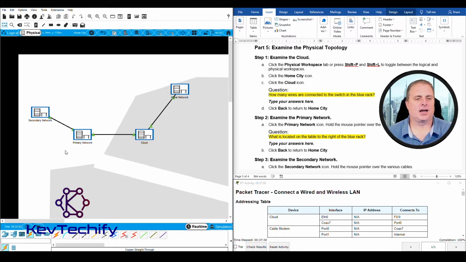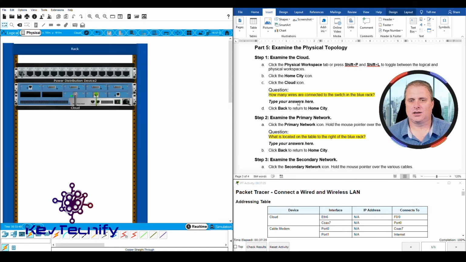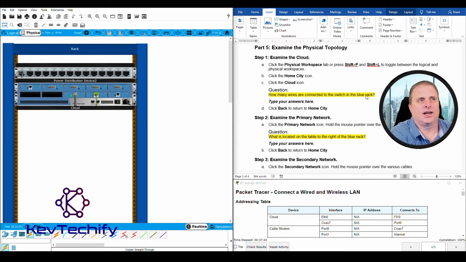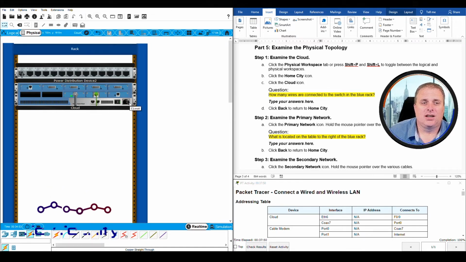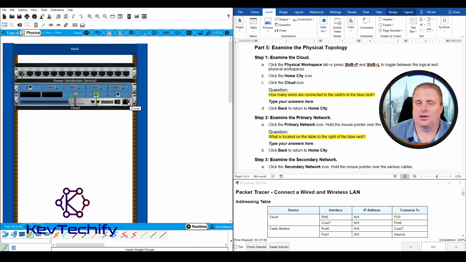Click on the cloud icon. Down here, this is the cloud icon. Go ahead and click on it. How many wires are connected to the switch in the blue rack? Well, if we go and we look at that, we will count 1, 2, and 3. But the power cord does not count as a cable here. It does not count as a connected wire. What we're looking for are wires connected to other devices. This is a power one, does not get counted. What we have here then is just 2 cables.